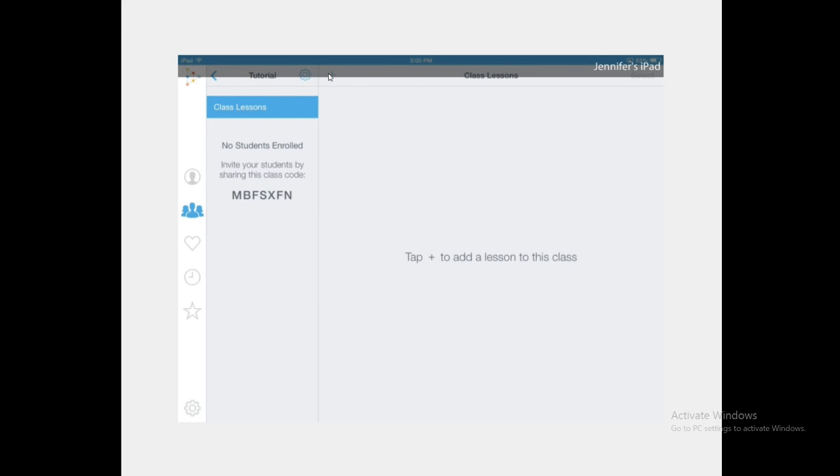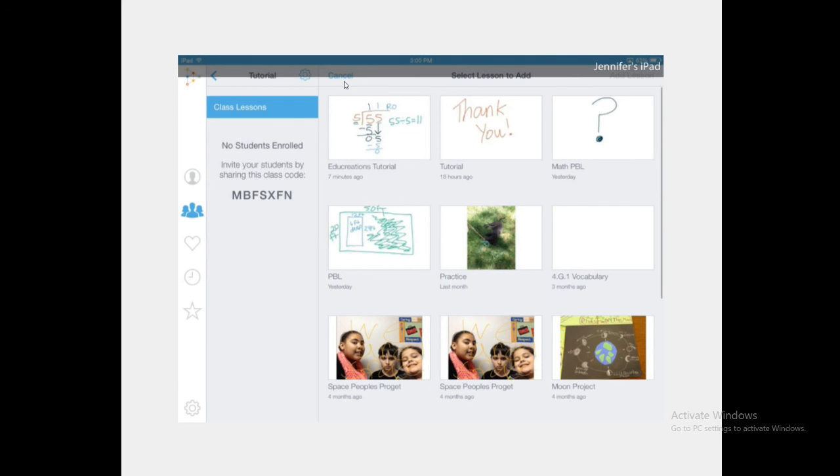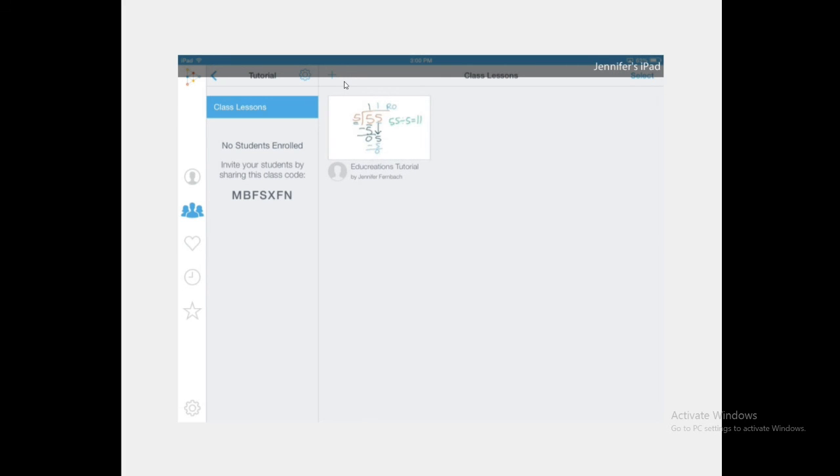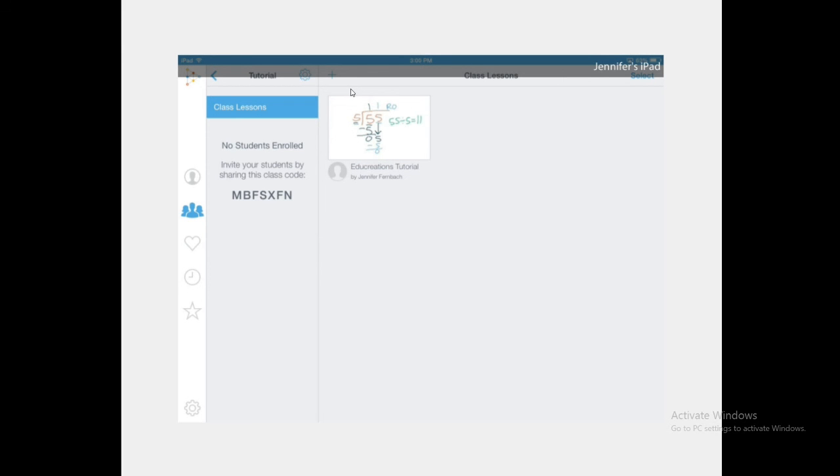I can also add lessons to my class. So if I click on the plus sign up here, the lessons that I have created, I'm going to click Add Existing Lesson, will show up, and I can choose from those. And I can add the lesson. If I click that plus sign again, I could also choose to create a new lesson in here, and that would put it directly into my class. Any student that is in my class can view these lessons.